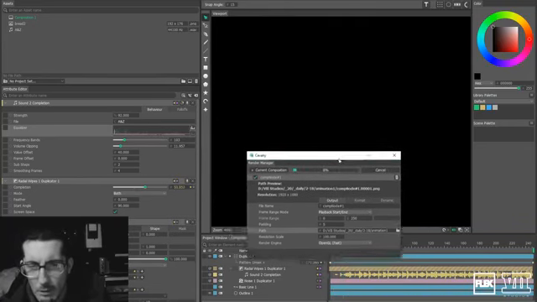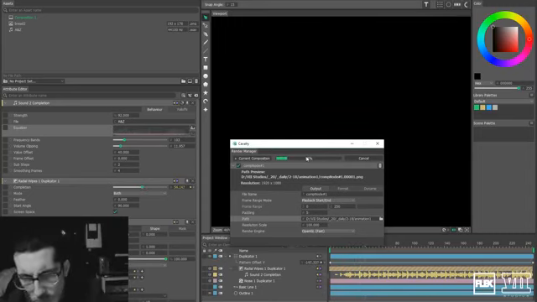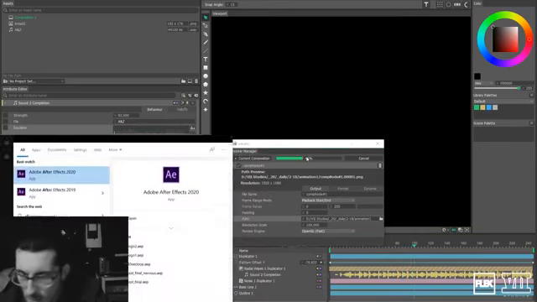And it pumps it out really fast because again it's using the GPU renderer, and it goes incredibly quick. So this will be done in just a moment, and then I will bust out the old After Effects.